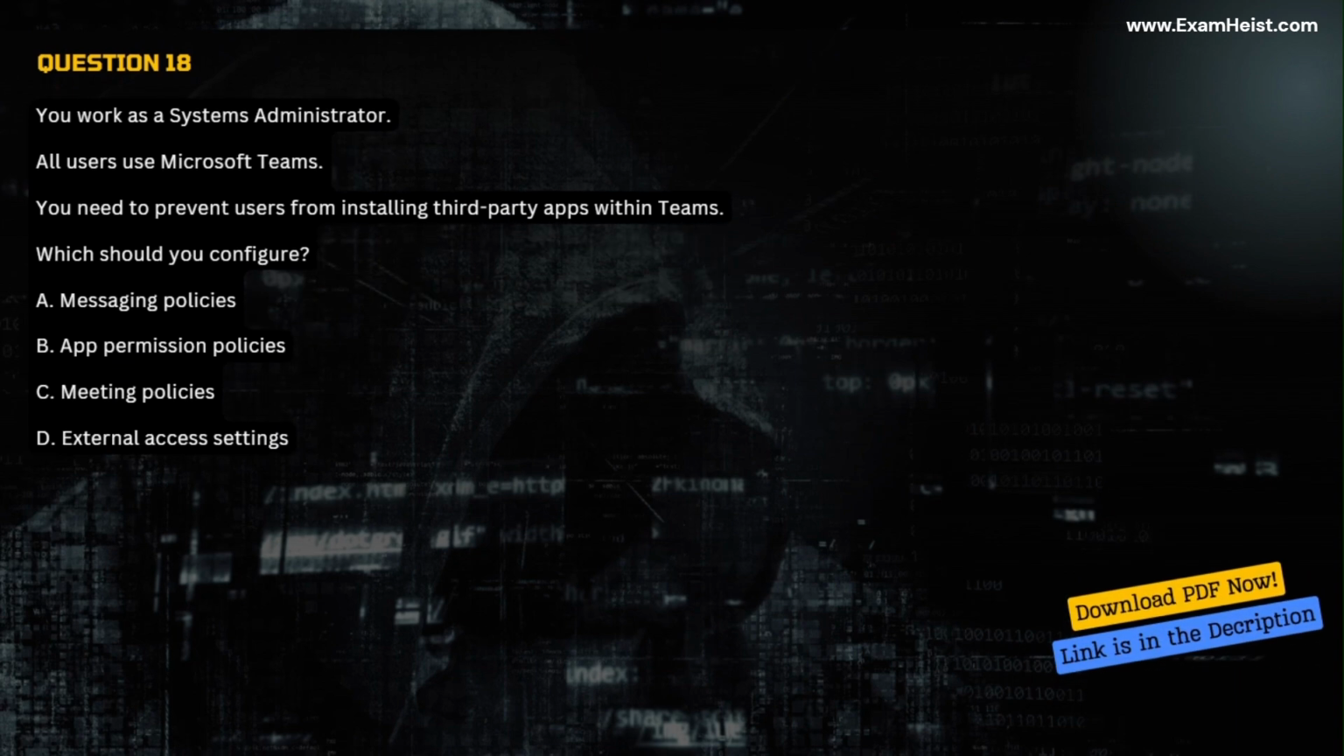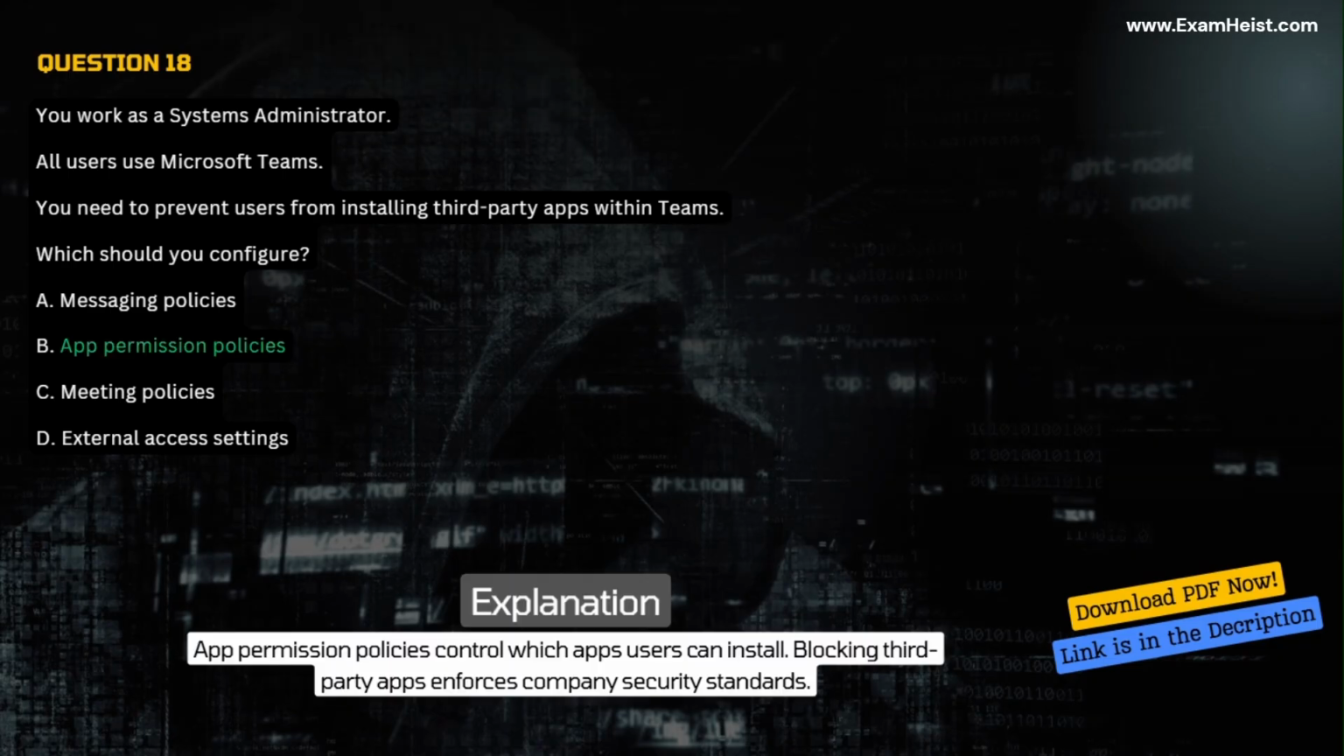Question 18. You work as a systems administrator. All users use Microsoft Teams. You need to prevent users from installing third-party apps within Teams. Which should you configure? A. Messaging policies. B. App permission policies. C. Meeting policies. D. External access settings. Correct answer B. App permission policies.